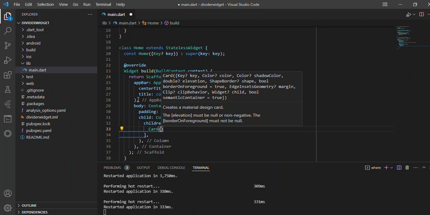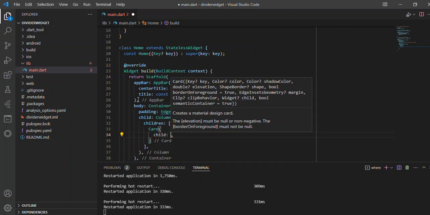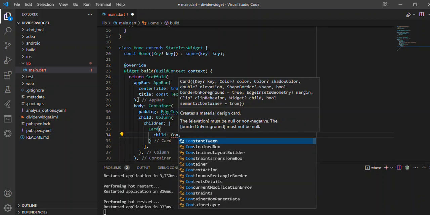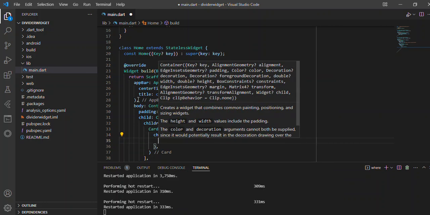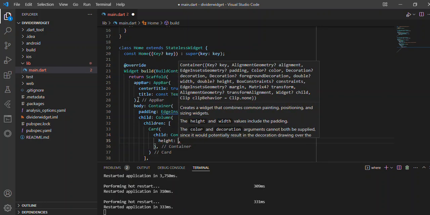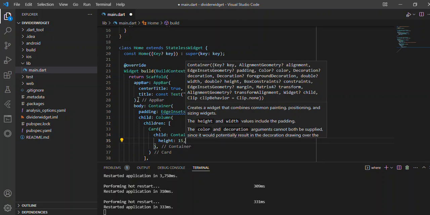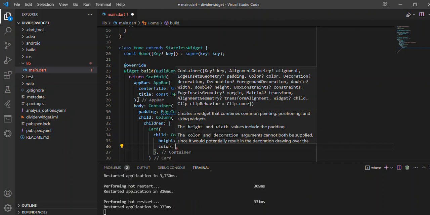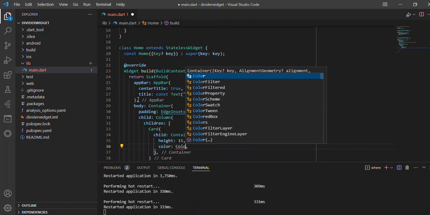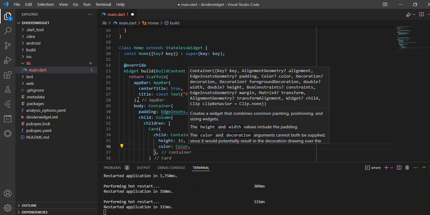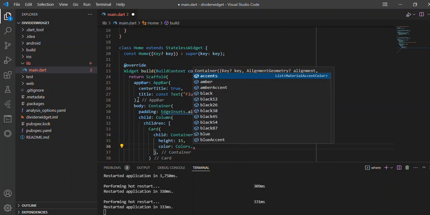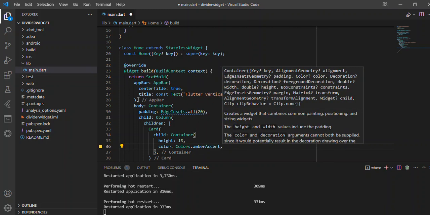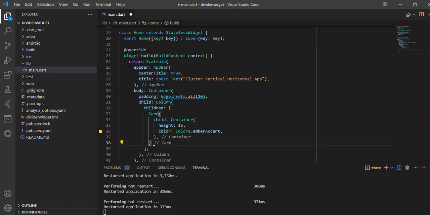I can define a card, and inside the card I can provide a child. This time around it's a container, and inside that container I can specify its height. Let me say it is 15. I can also provide the color to that part of the container. Let me specify the color, let it be Colors dot, something kind of green.